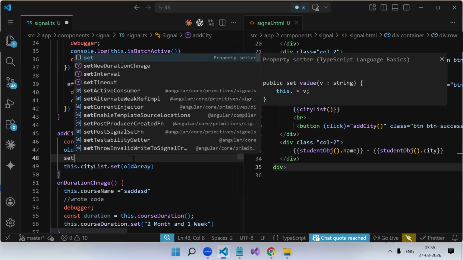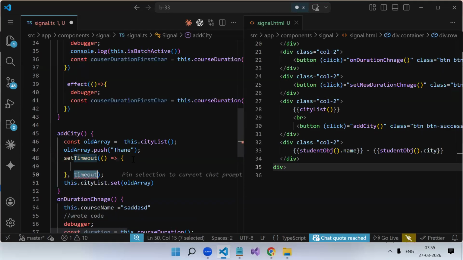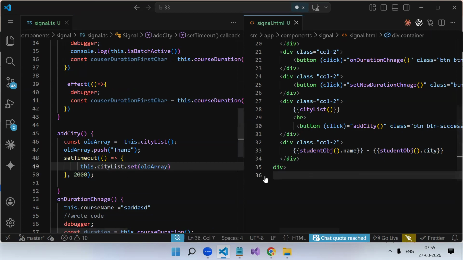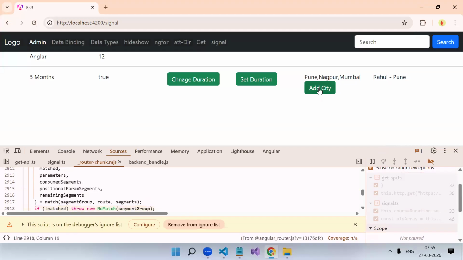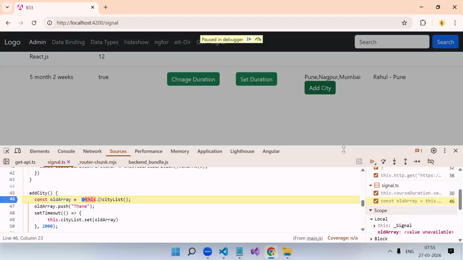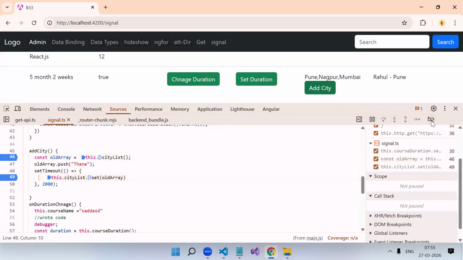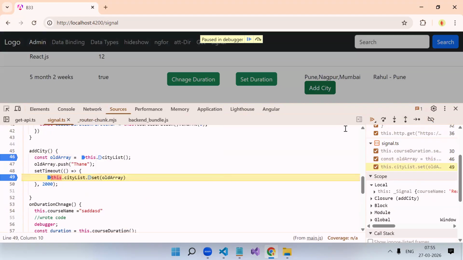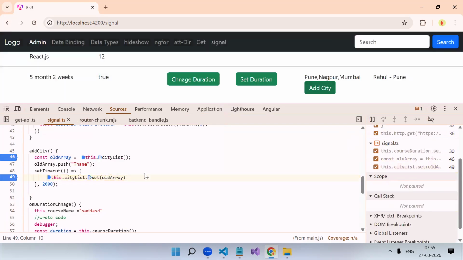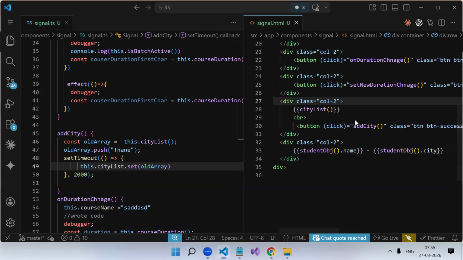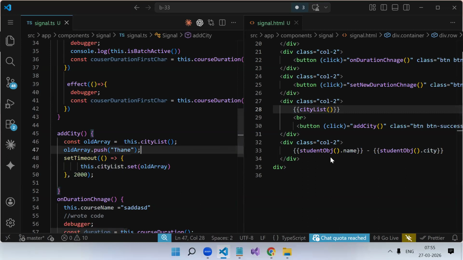Or let's try to wrap it in set timeout. Instead of doing it immediately, after 2 seconds we will try to implement it. Okay. Still it doesn't change. Signal value got changed, but in the UI it is not showing updated. How come? No, it was showing updated. Signal value is getting changed. Yeah, effect method.